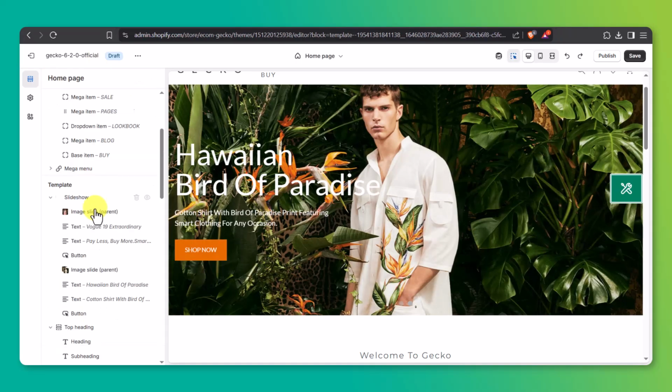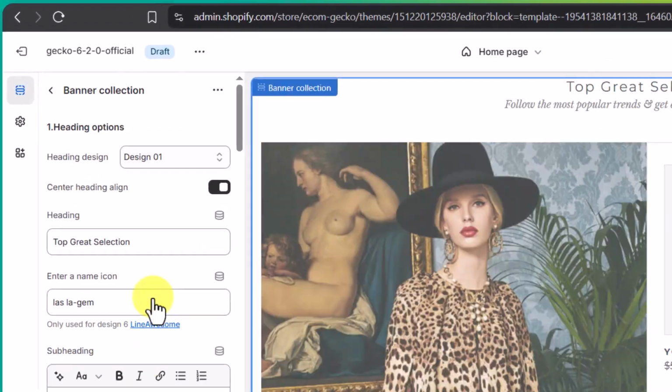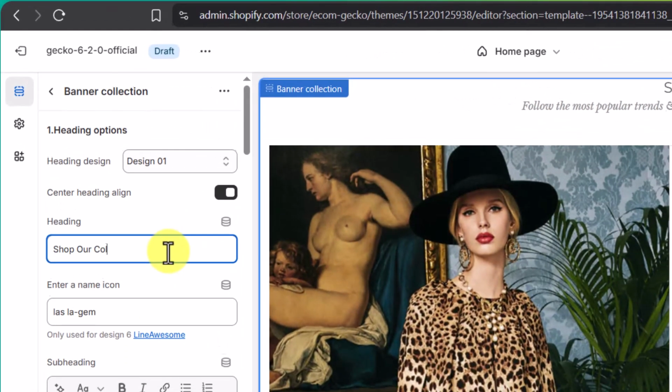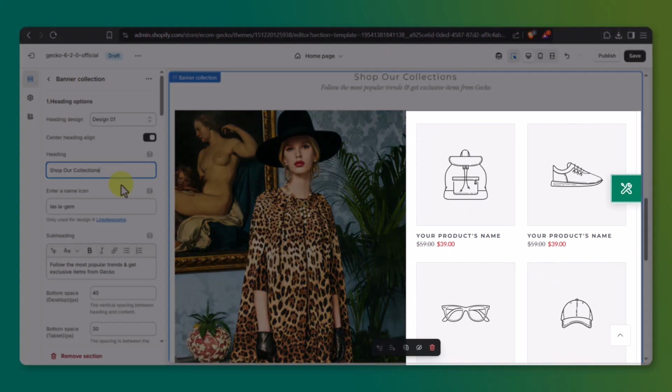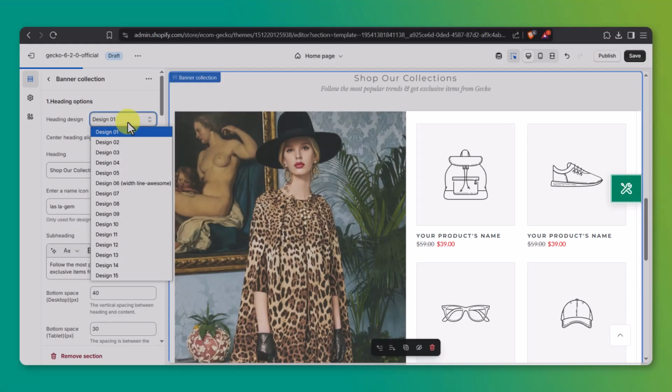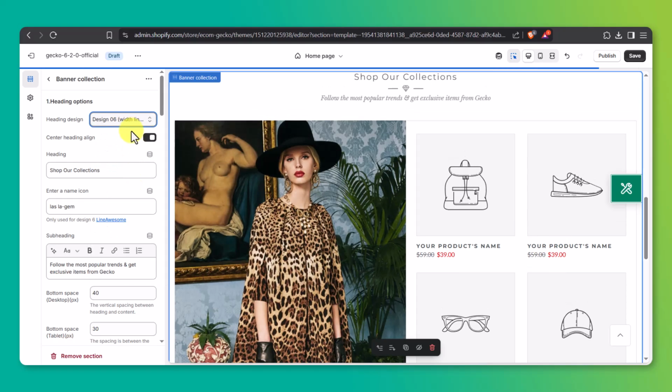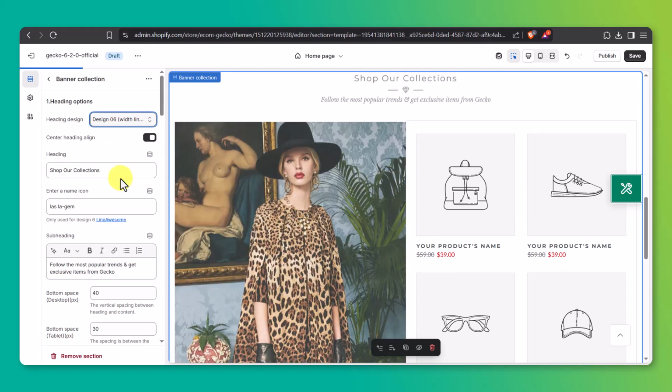Scroll down to the banner collection section. Change the title to something like Shop Our Collections, and update each block by uploading a new image, adding the name of the collection, and linking it appropriately. You can choose from different layout styles until you find one that looks good.